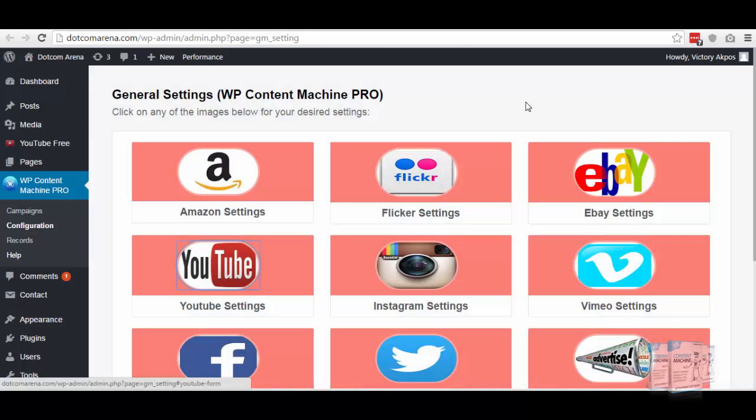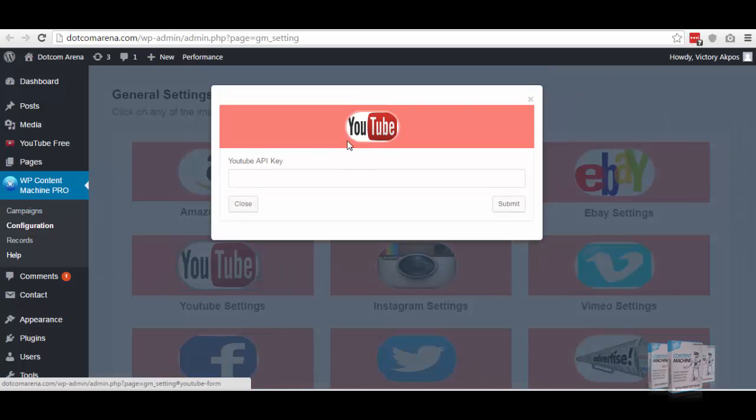In this video, we're going to learn how to integrate YouTube into our WP Content Machine. So to do this, you need to go to the configuration page and then configure your YouTube and add your YouTube API key. So how do you generate your YouTube API key?